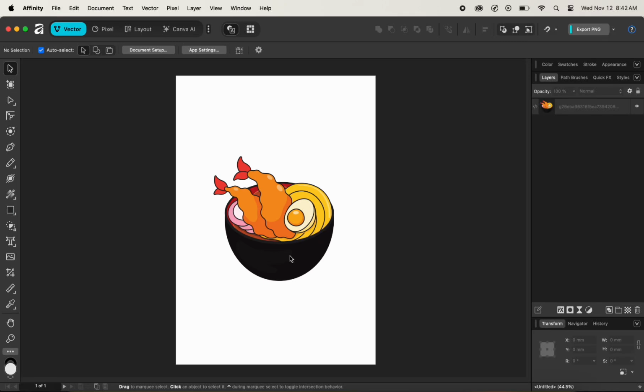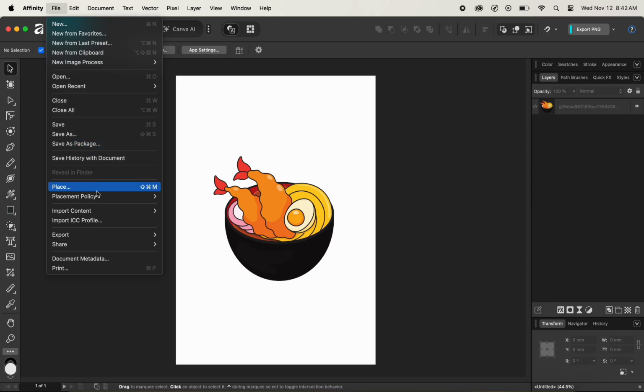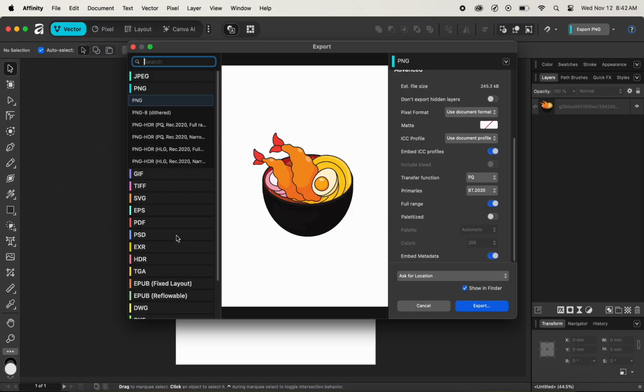Let's look into different export settings and how to export our file or our work in Affinity. So in order to export, first of all, let's go to the File menu item and then navigate to the export menu right here and click on Export.